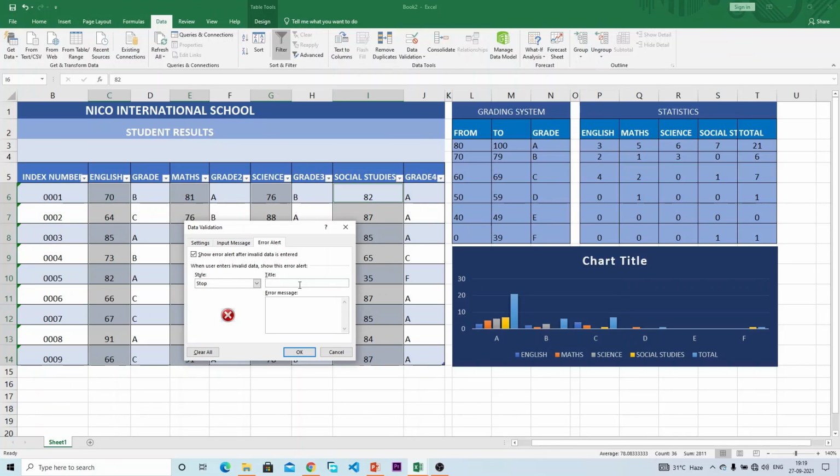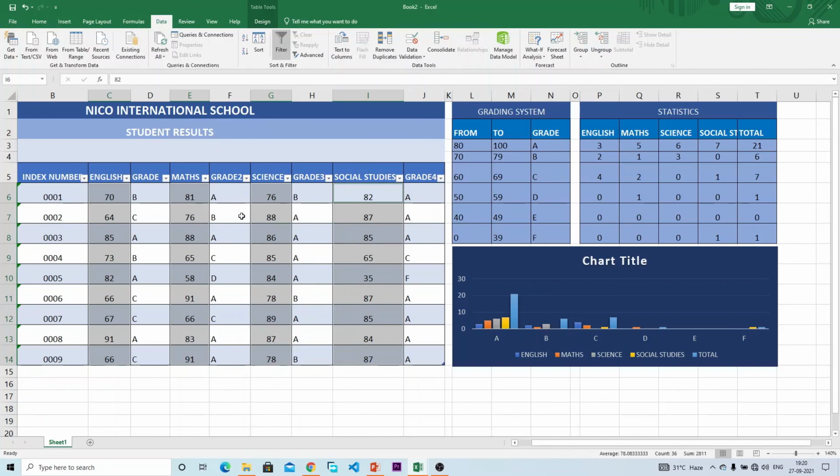And then the title is, let's do this error message, wrong value entered. And the message: enter a value between 0 and 100. It's not just a value, it's a score, so let's do score. So now we can press OK, and then our data validation has been applied.